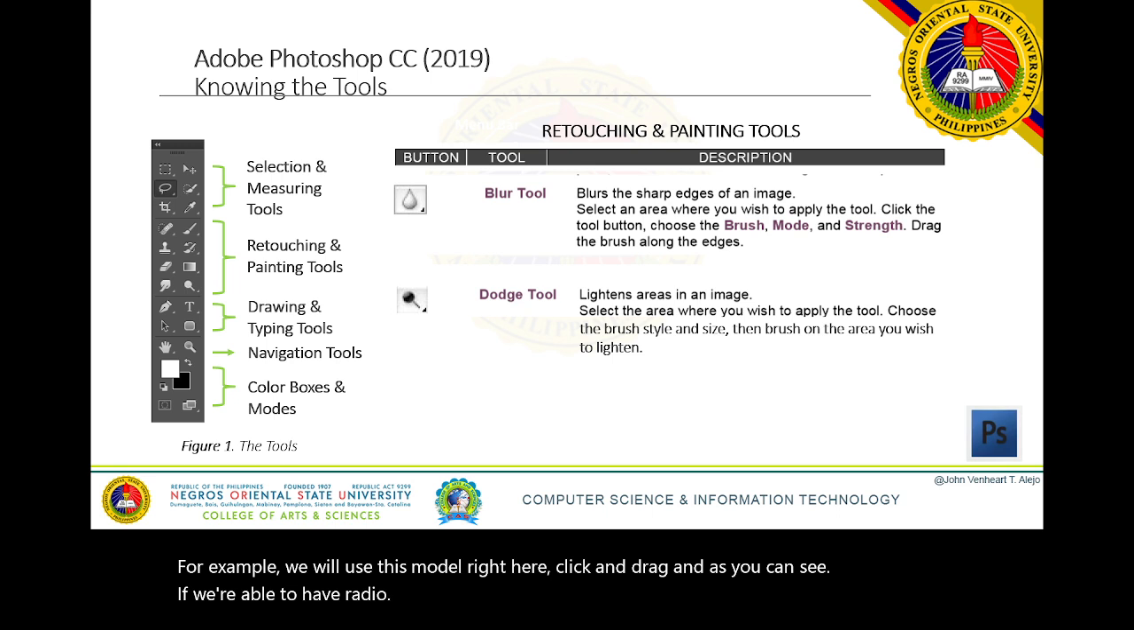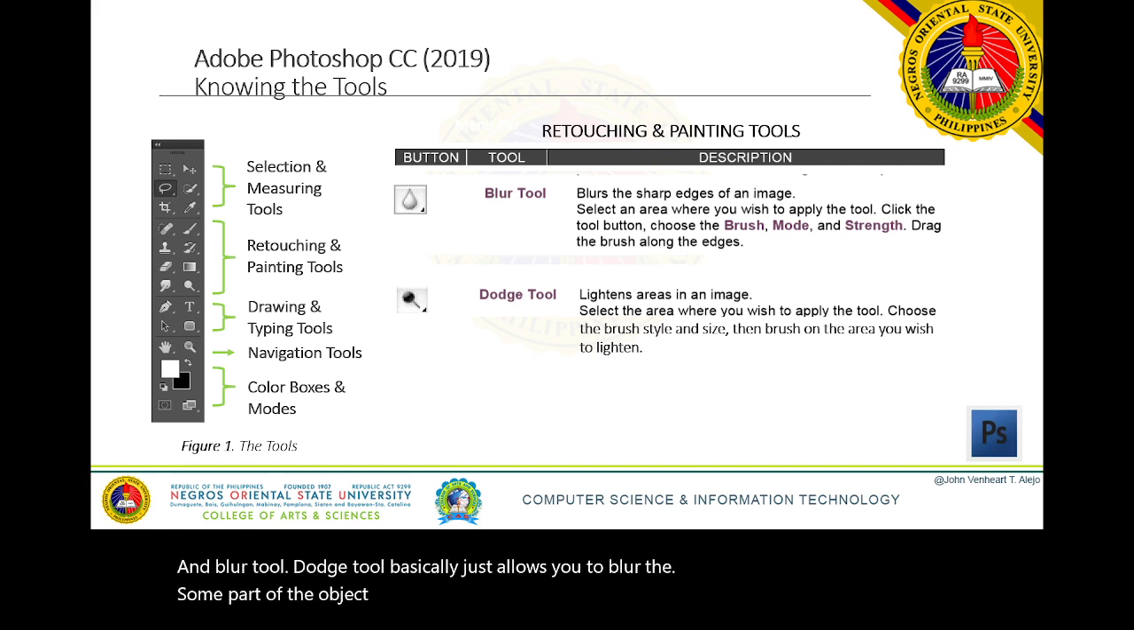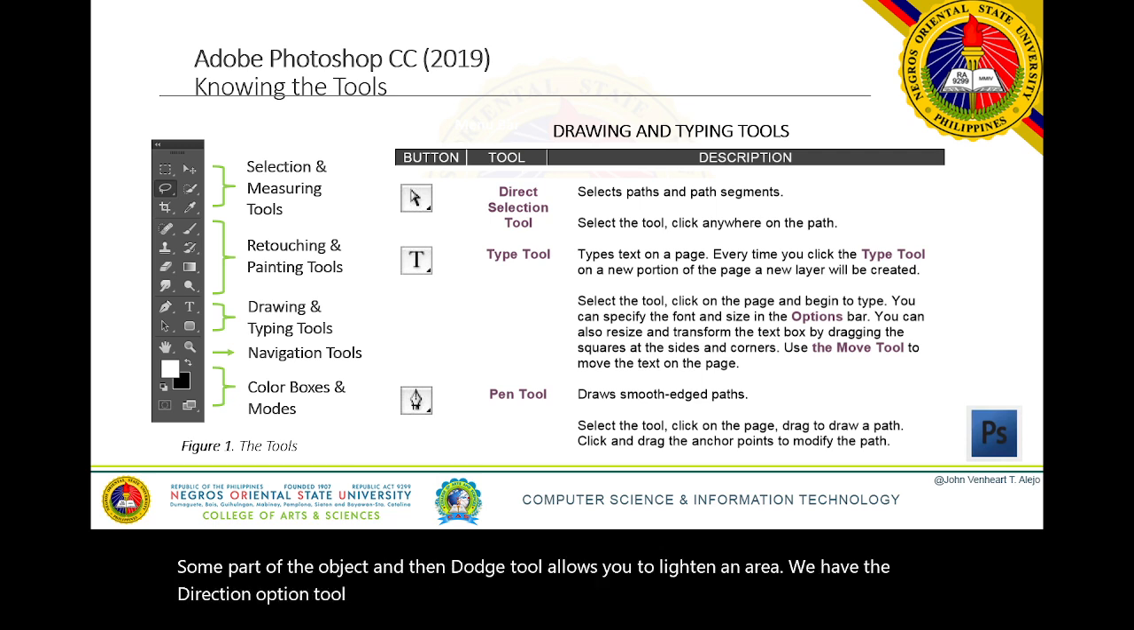Again, blur tool, dodge tool. Basically, the blur tool just allows you to blur some part of the object, and then the dodge tool allows you to lighten an area. We have the direct selection tool. The direct selection tool selects paths and path segments. However, we're not going to do that today. It's mostly useful for Adobe Illustrator, if you can remember.